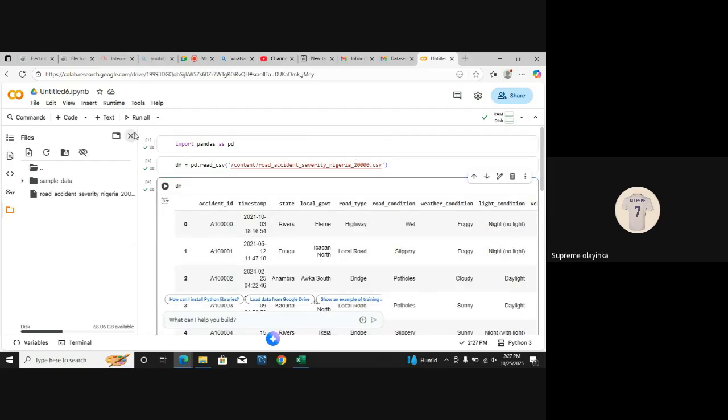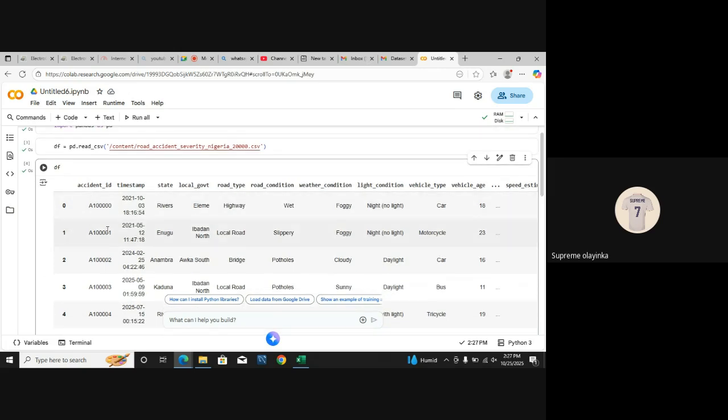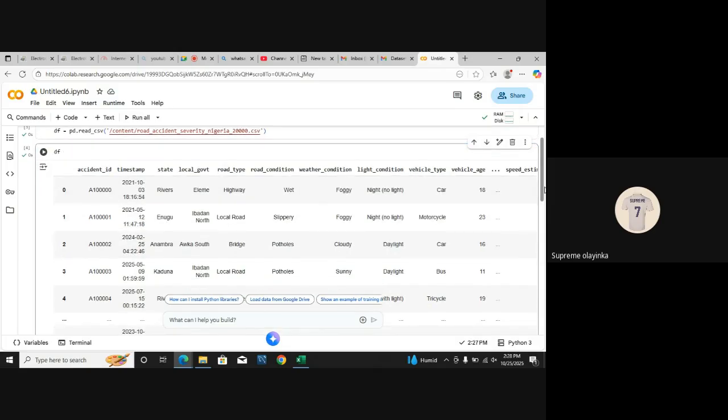Let me close this one. Let's understand the data set. We have our accident ID, we have timestamp, we have the state, that is where this particular thing happened. Then we have the local government, we have the road type, we have road condition, we have weather condition, we have light condition. Then we have a vehicle type. What type of car is this particular person having? Then we have vehicle age. So we have a lot. Then we have speed estimate.